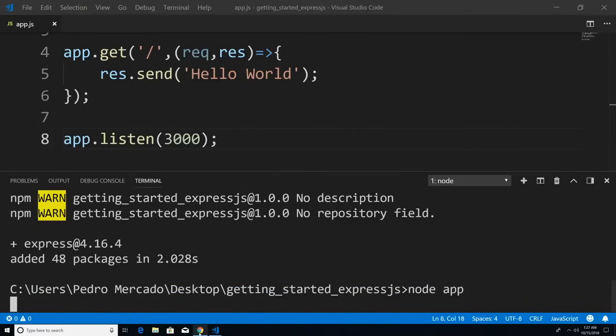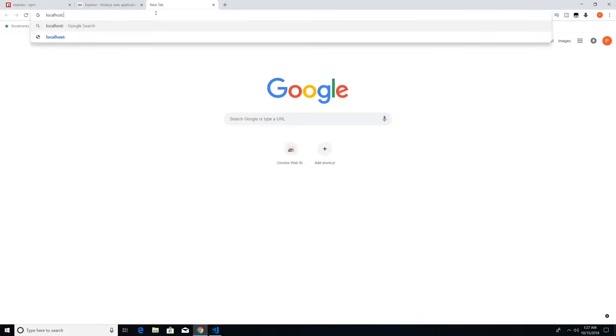Head over to Chrome. Then I'm just going to open a new tab, and I'm just going to type localhost 3000. And there you go. This is our first Express.js application, and you can see that we got a response of hello world. And in the upcoming tutorials, we're going to dive deeper into the Express web framework.